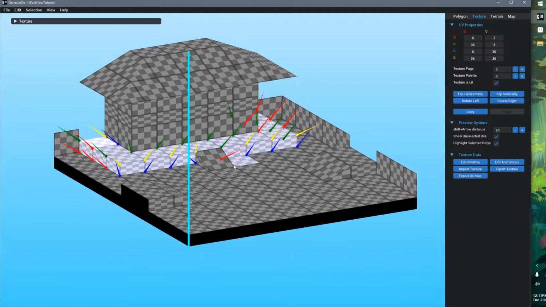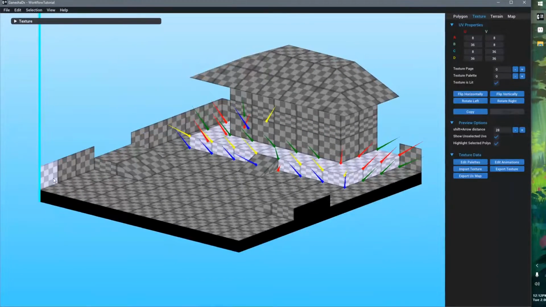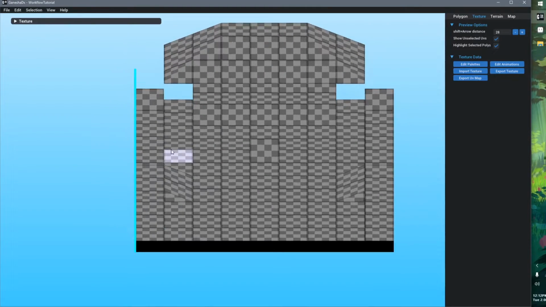And the reason that a lot of times 3D modelers will call this unwrapping is because you're taking a 3D object and flattening it out. So you'll see some of that process with the side of this building. So let's go ahead and just get started with that.